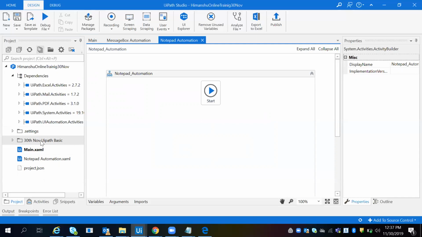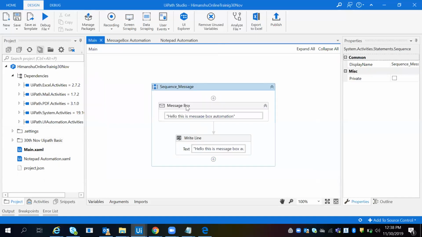Okay, so this is the way to automate any type of project. If you're part of the main, this is your message box and write line. Let me delete all these things. Now come to notepad automation.